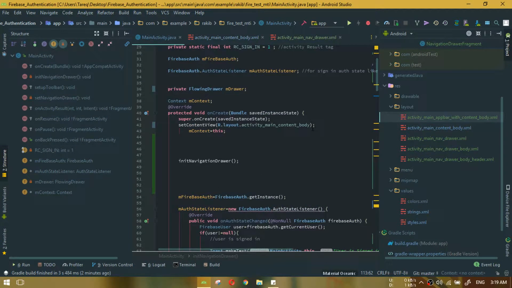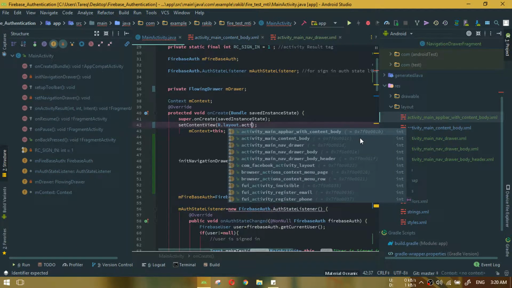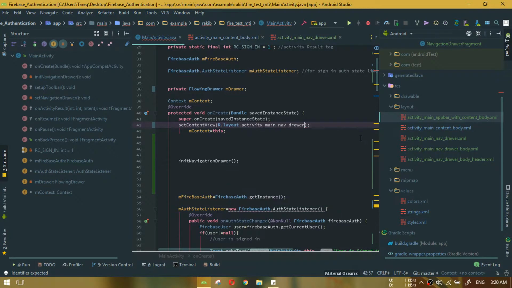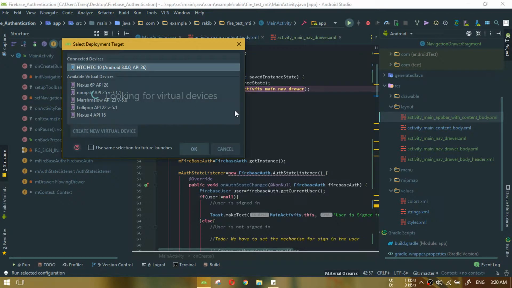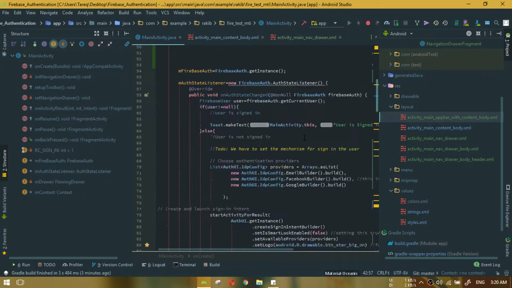And the thing is, this is not the layout we are intending to run. Okay, I hope you understand. The layout we want to run is the parent, so the parent is activity main navdrawer. So I'll say that, activity main navdrawer. And now I hope everything will be all right.